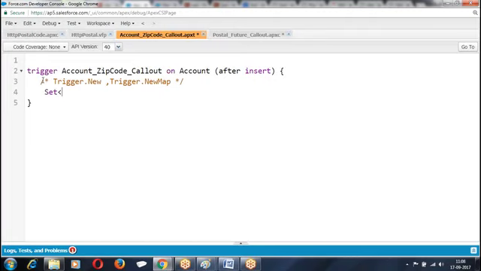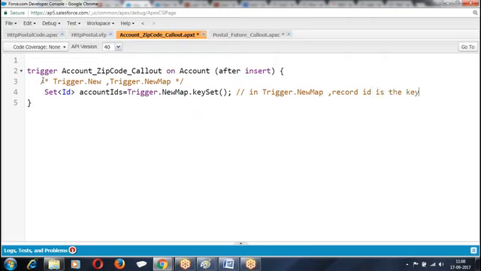So what I'm doing? Set of ID accountIds is equal to trigger.newMap.keySet. The set of keys from the map are taken. What are the keys? In trigger.newMap, ID is the key. Record ID is the key. That's how I got the list of all the account IDs.